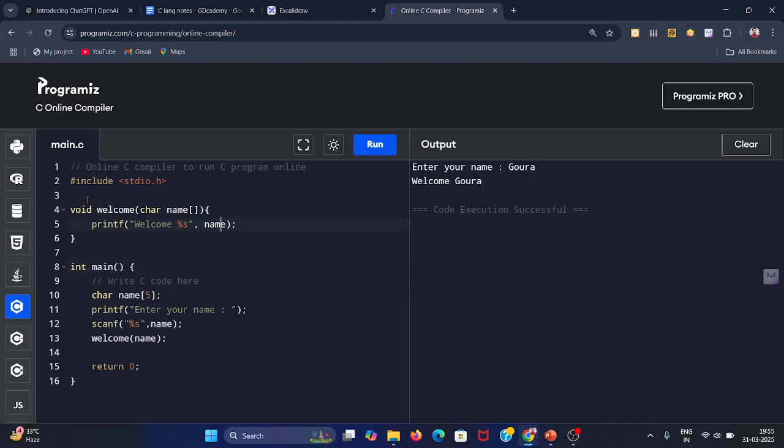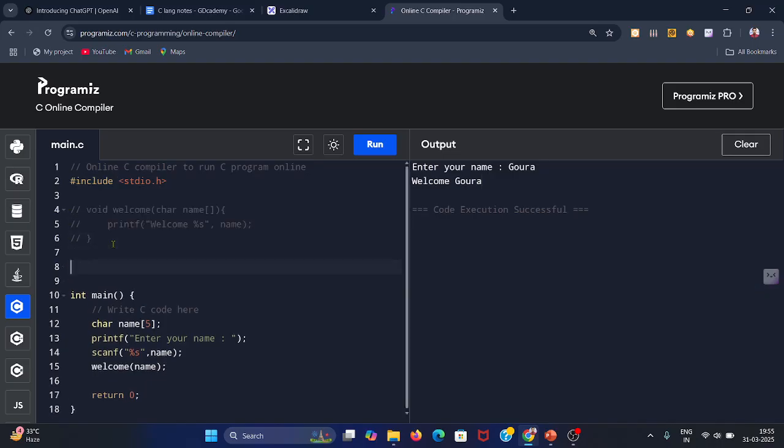Let's say there is a task to return the sum. It will take two numbers and the function will return the sum of those two numbers. Let me keep it separately. Let's comment it out and write another function here. So what will be the return type? Integer, because it will take two integer values and our task is to return a value, so the function should return something.